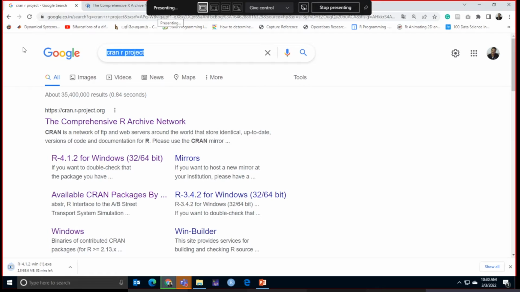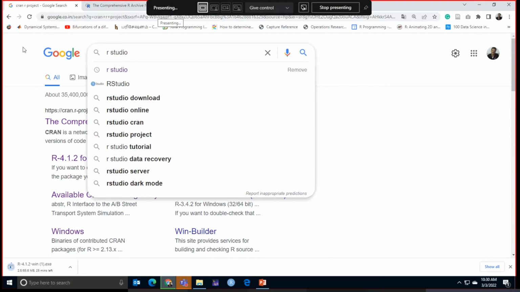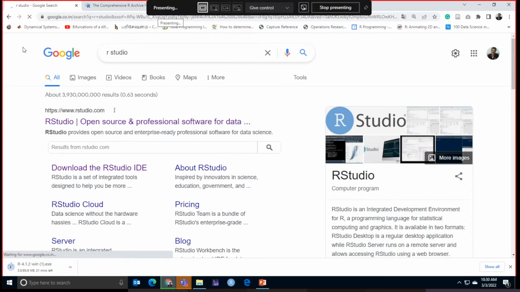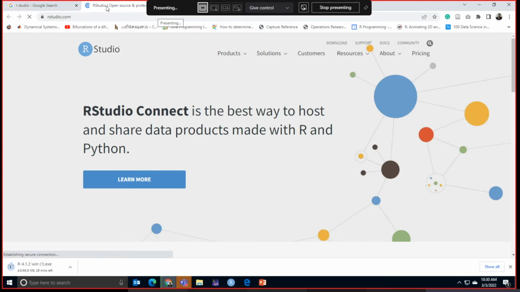the next one is R Studio. This R Studio is the IDE which we are going to use as a front-end manager for R. So let's open it. This is the R Studio website. Go to downloads here.